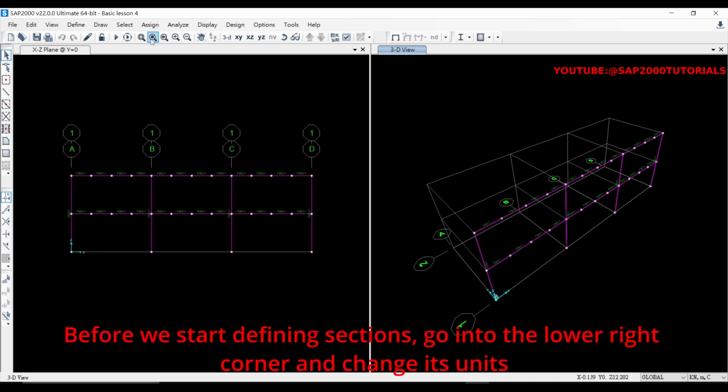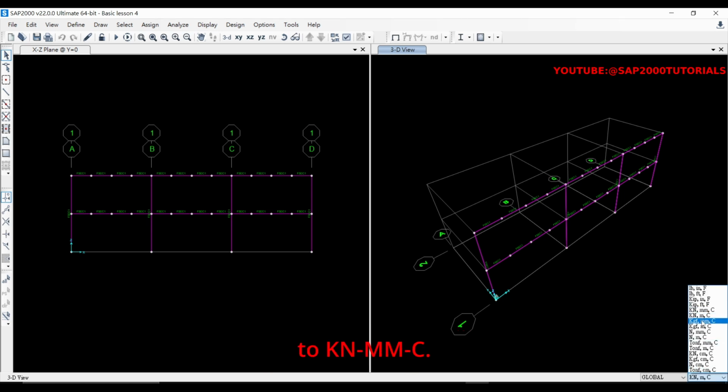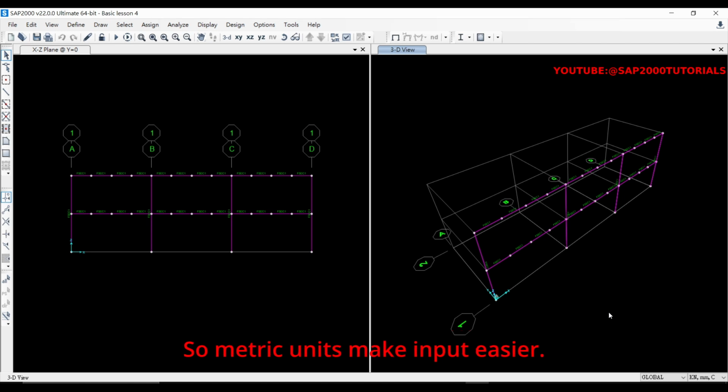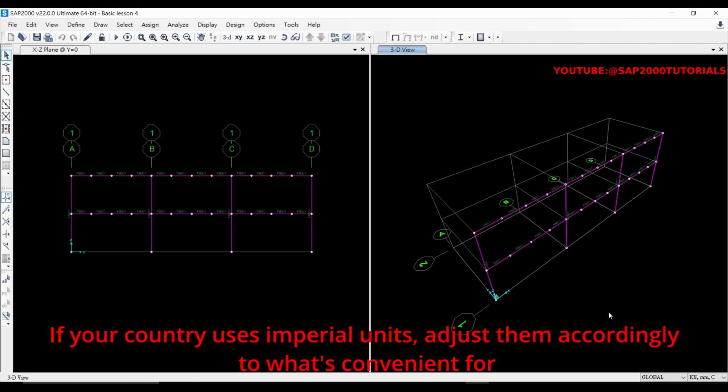Before we start defining sections, go into the lower right corner and change its units to kN, mm, C. We do this because we are going to input the dimensions in millimeters. So metric units make input easier. If your country uses imperial units, adjust them accordingly to what's convenient for you.